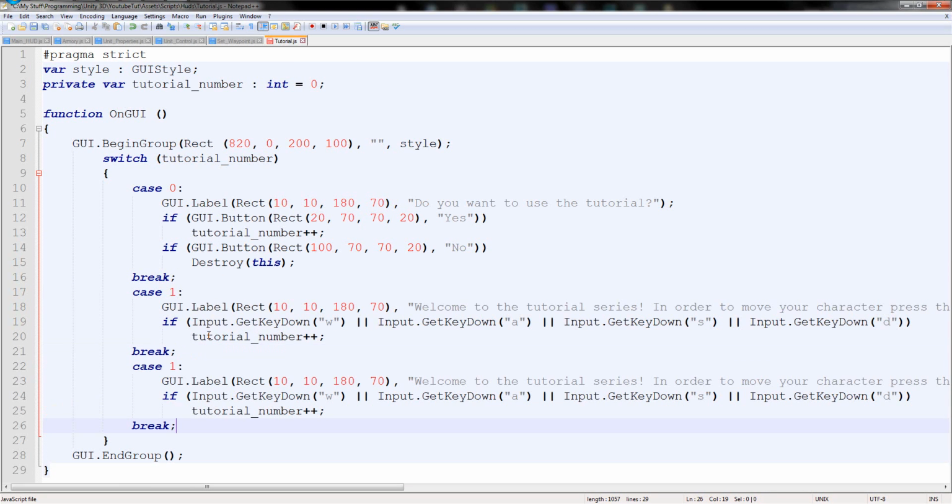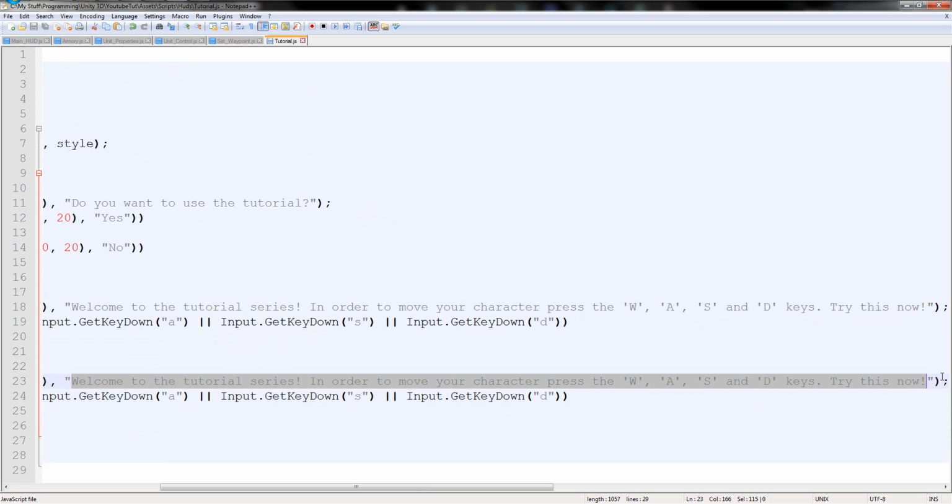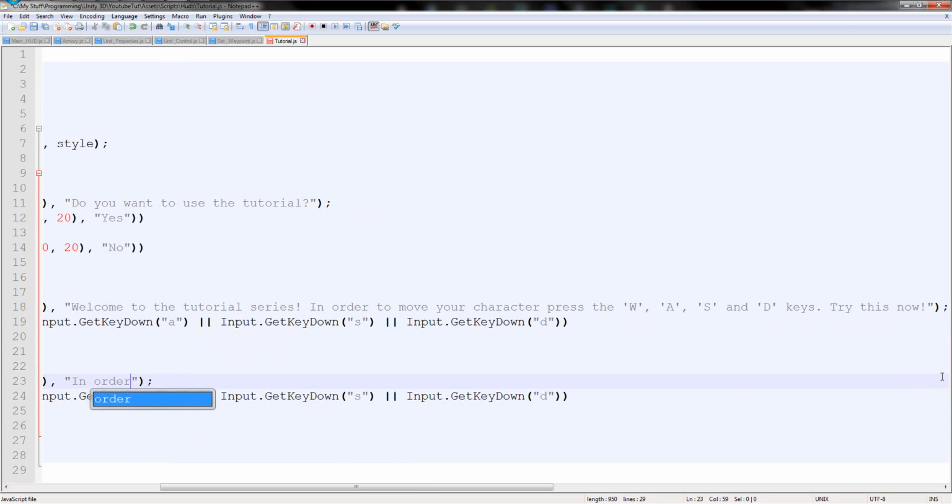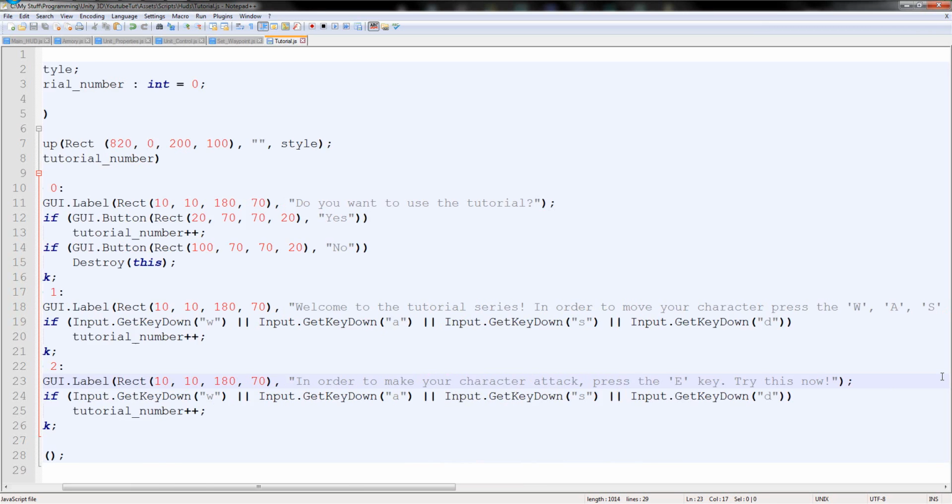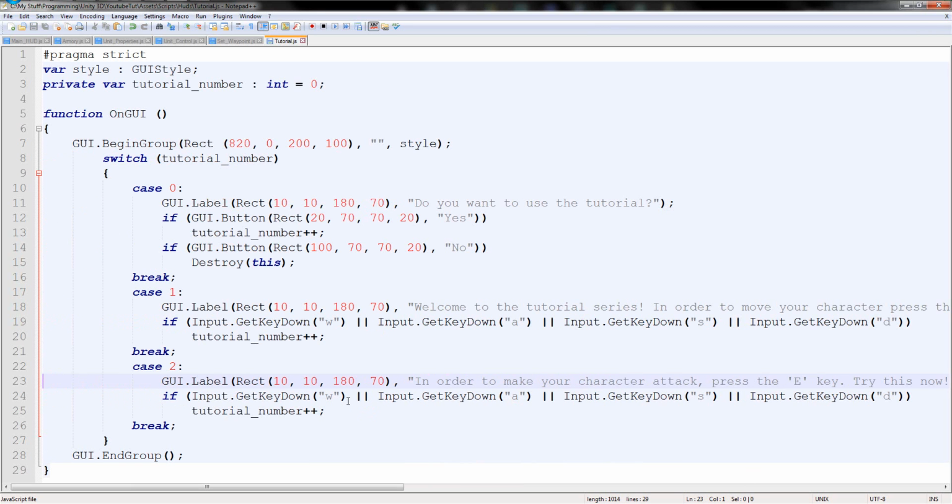So let's add one more tutorial, so we'll say 2. And we'll make this tutorial say attacking. So instead of welcome to tutorial, we'll say in order to make your character attack, press the E key. Try this now. So easy enough. We should be able to do this. I hope you can do this.